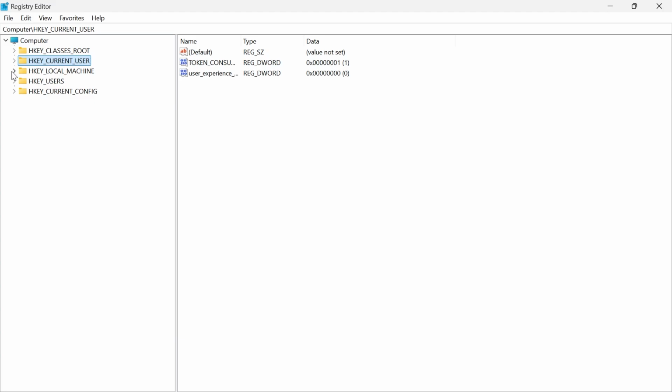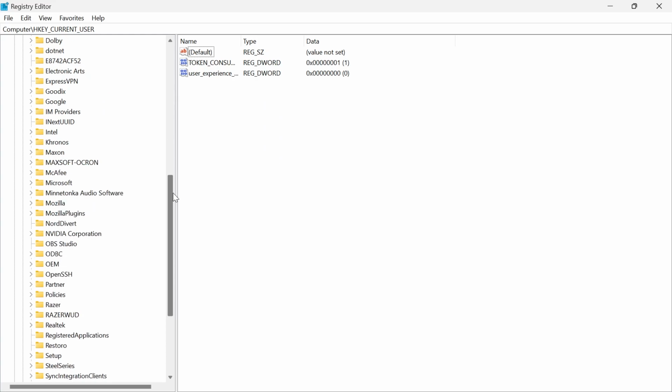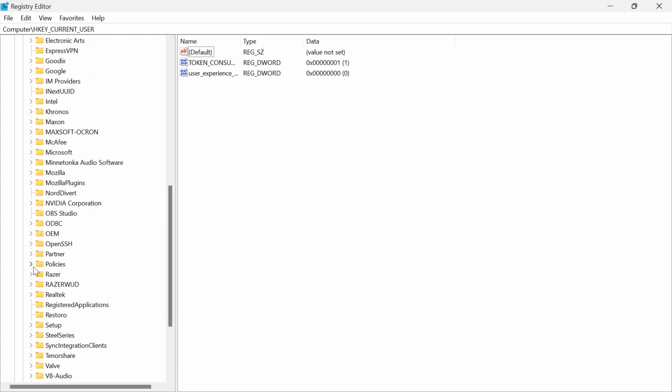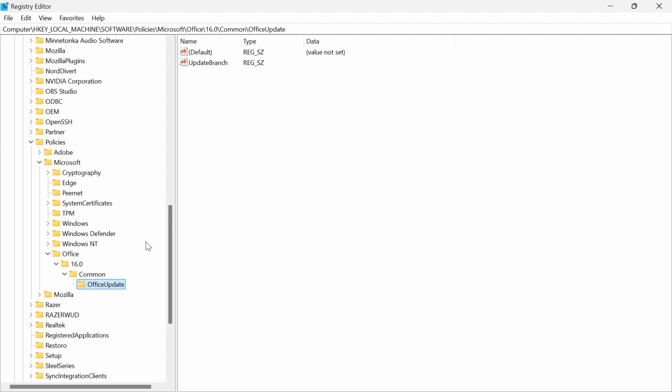Then from here, you need to expand HKey local machine, then expand the software folder, then scroll down until you see a folder called Policies and expand this, expand the Microsoft folder. Then from here, you want to expand the folder called Office 16.0 underneath Common, and in here you should have a folder called Office Update. So you just need to select that like so, and you'll be able to see this key inside of here.